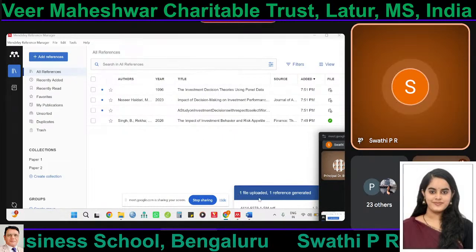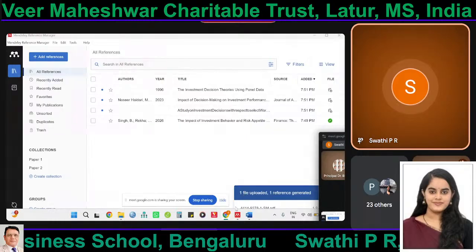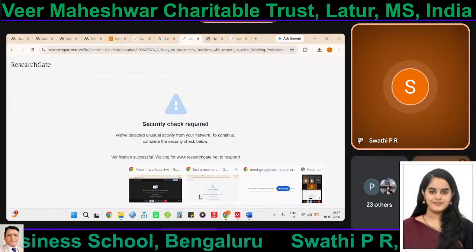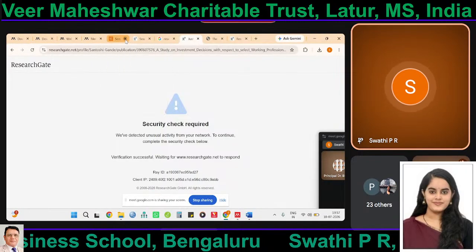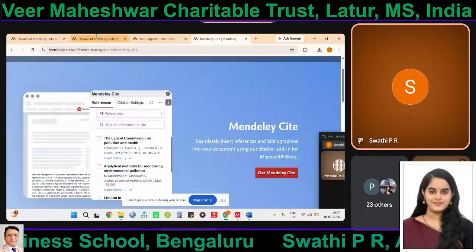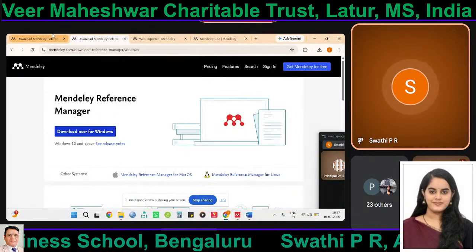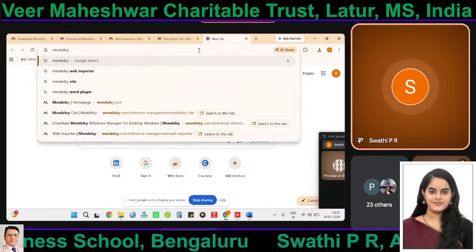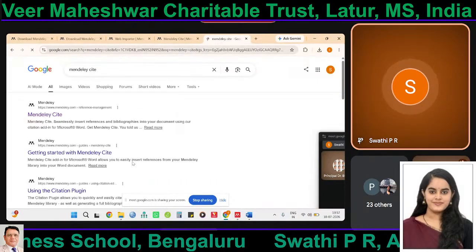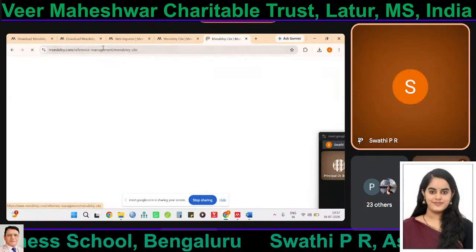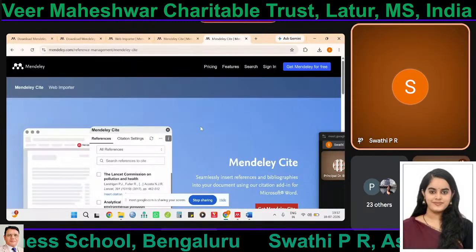Okay, so once you have the reference manager, the second thing that you'll have to learn about is the next part of it, which is Mendeley Cite. That means when you're actually doing research work, how to cite and how to use it on Word. So again, for Mendeley Cite, you can just type Mendeley Cite on Google, and it'll take you over here. So you can say get Mendeley Cite.